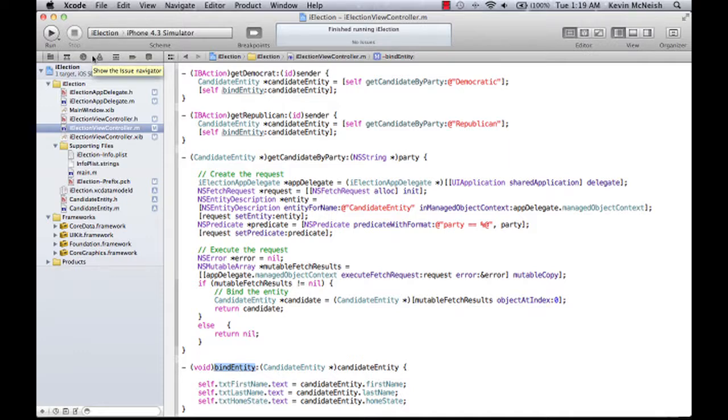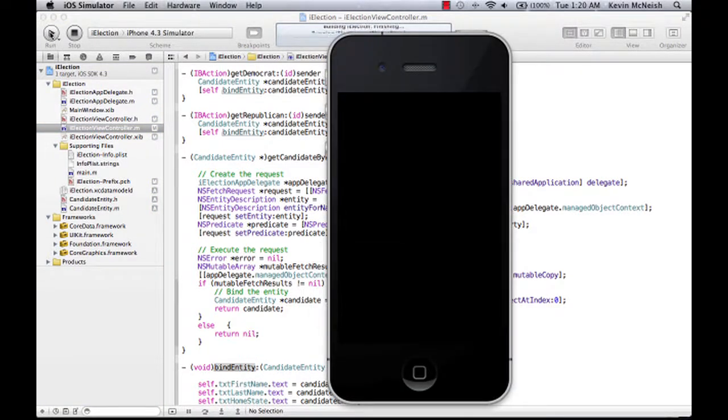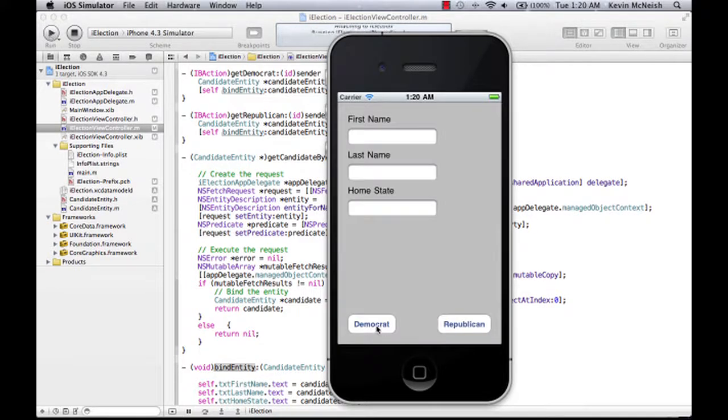Let's see how this works at runtime. If I run the project, it launches the iOS simulator. Now, when I click the Democrat button, you can see it retrieves the Democratic candidate entity and binds it to the text fields. When I click the Republican button, it retrieves the Republican candidate entity and binds it to the text fields.